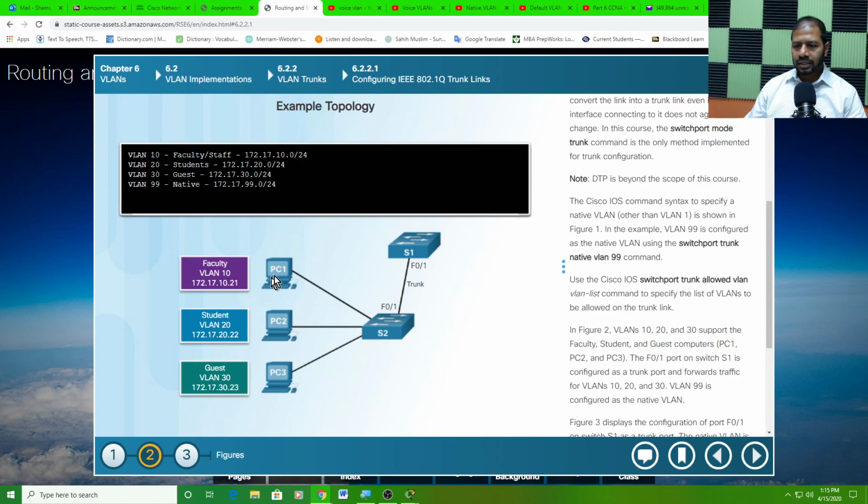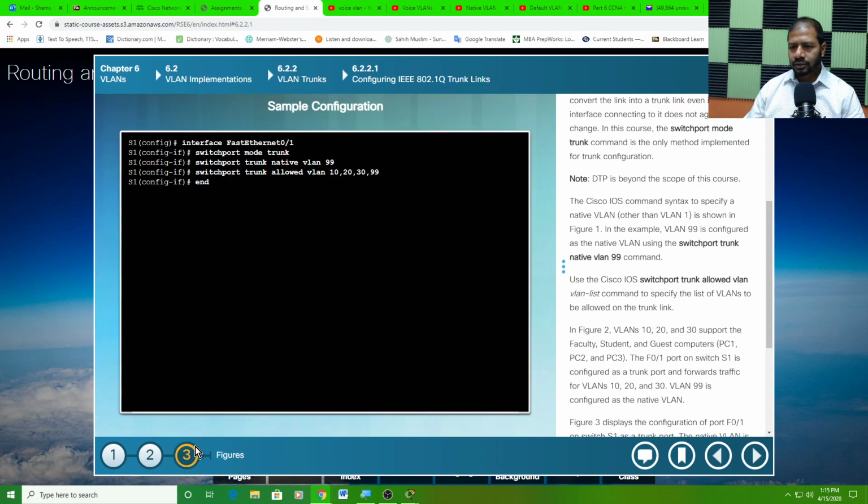Okay. In this case, look at this picture right here. VLAN 10, 20, 30, 99. All of these VLANs they have. This connection right here is a trunk port, because all the VLANs here have to pass through this one port to go out of the switch. That's a trunk port. Okay, and they're going to configure that.